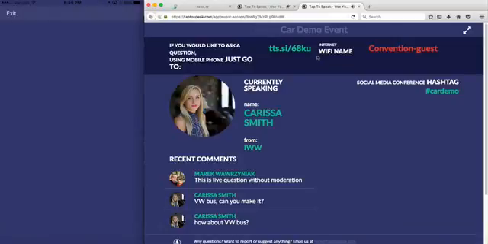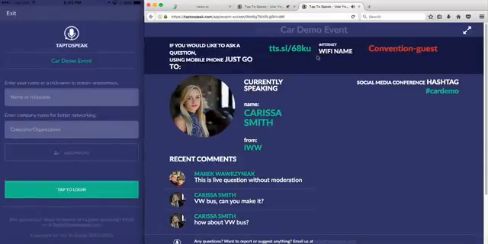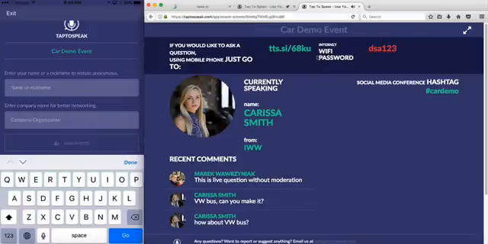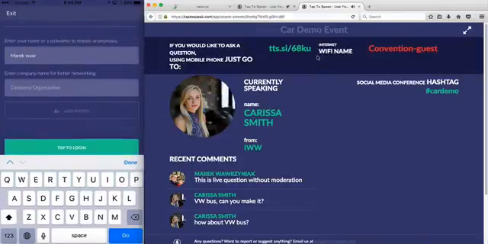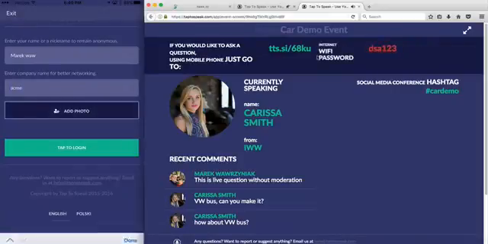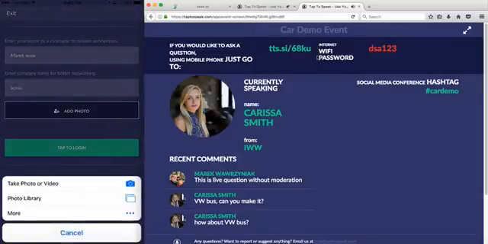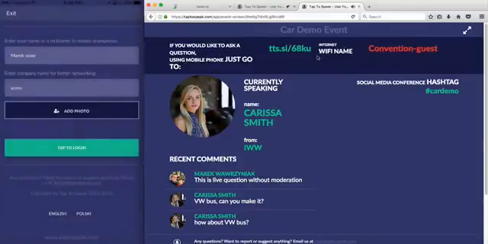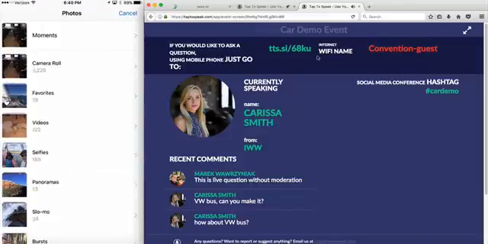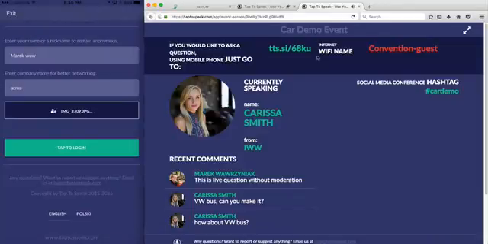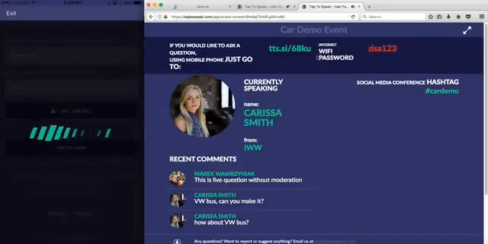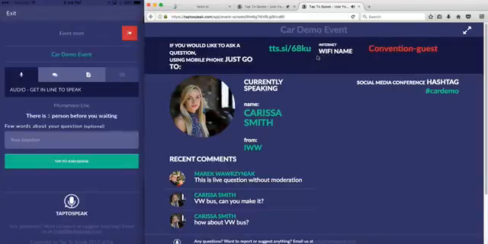And so at this point, you will see on my screen, what's your name. Okay, so my name is this. And then, what's the organization you're from? Of course, I'm from Acme. You can add the photo right here. I will take a photo from the library, and then, when you're ready, you pick your picture, or you can take a picture of yourself at this point. Tap to log in. Okay, and now I am logged in.